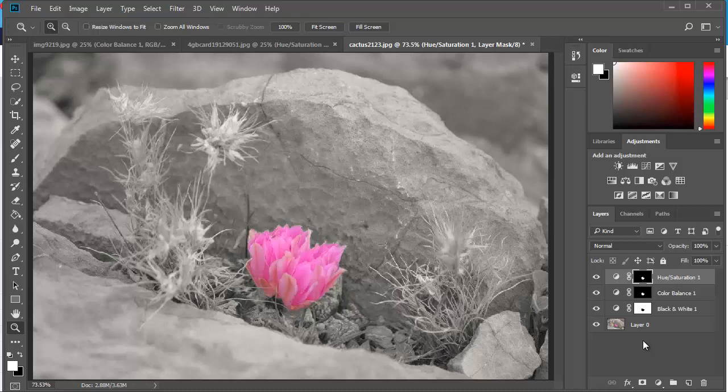So just to review, for your assignment, I want you to create at least 1 adjustment layer. And if you'd like to do more than 1 and it works well for your assignment, please do that. I look forward to seeing your compositions that you create, and I hope you have fun with your assignment.